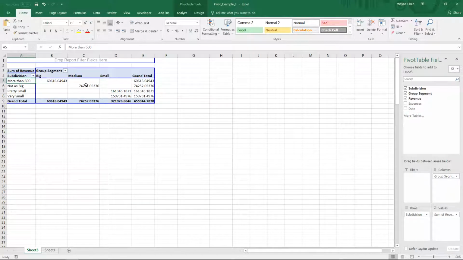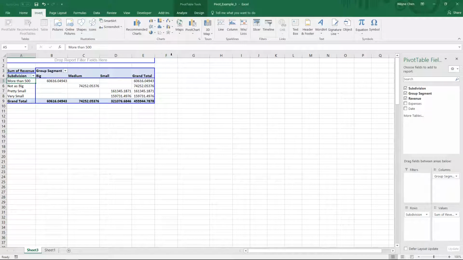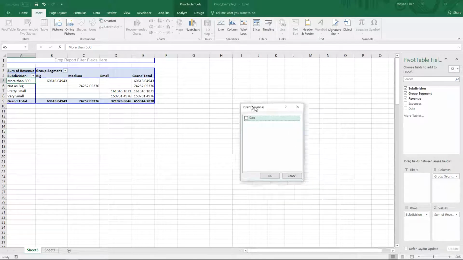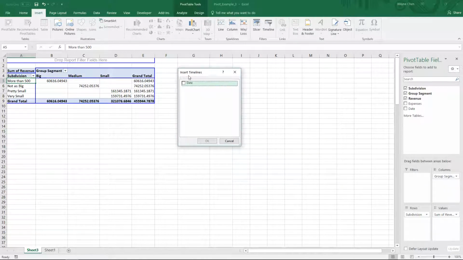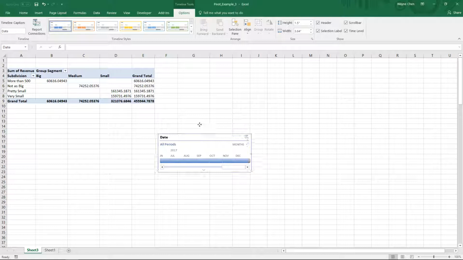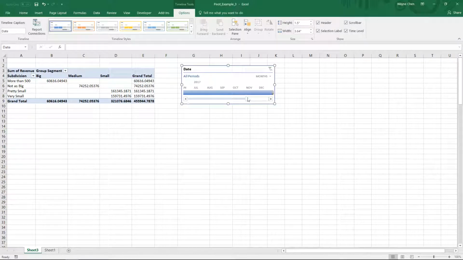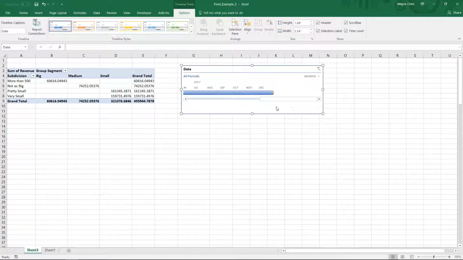Another way to slice and view our data is through slicers and a timeline. So I took out date. Now let's add a timeline. Now it'll show date here because it was stored as a date. So let's click that, click OK, and now we actually have a timeline.